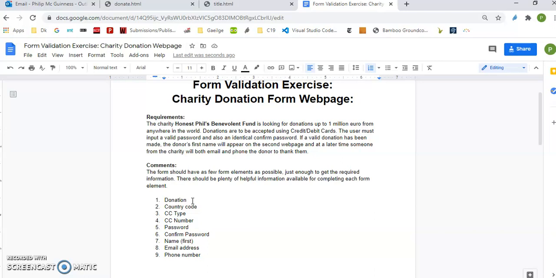Credit card numbers, 16 digits. Typically, that's an awful lot of numbers. So I wouldn't be putting that in a selection list already, but okay. Some of them should be jumping out at you as text boxes, some as maybe number text boxes, email text boxes, password text boxes, and so on. Okay, there should be plenty of helpful information available for completing each form element.